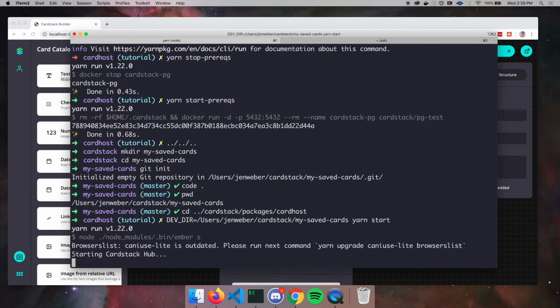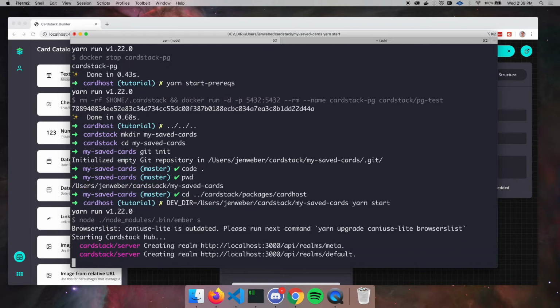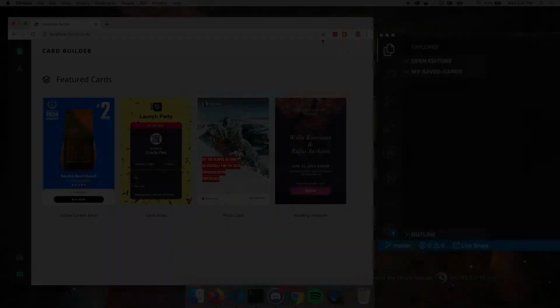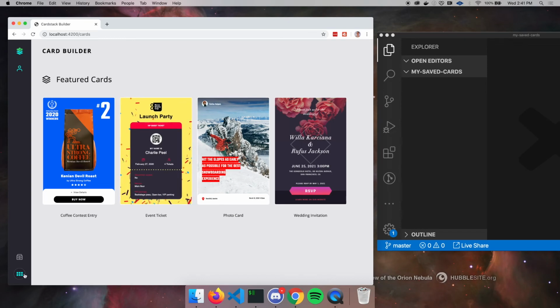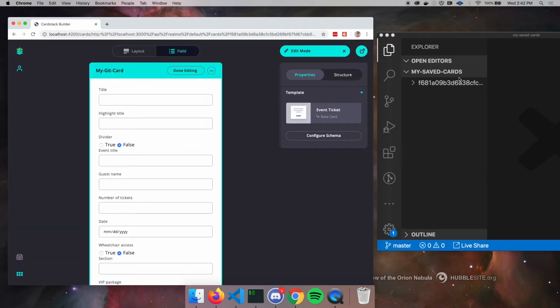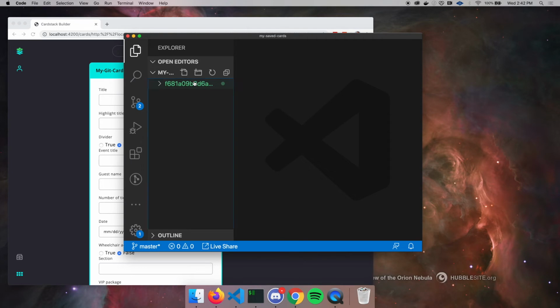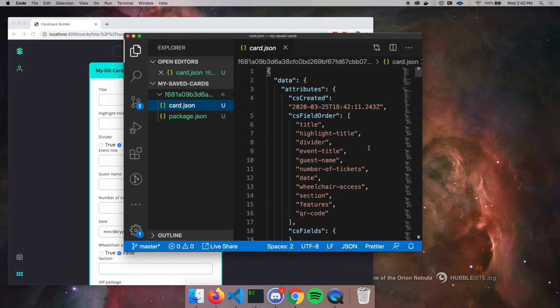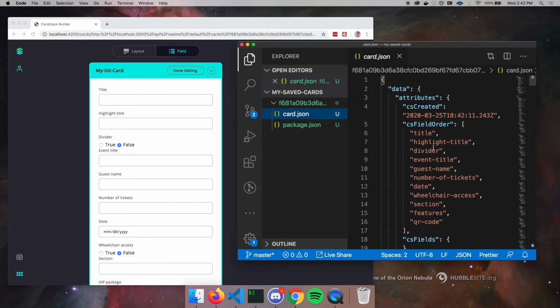The next thing we're going to do once the app is ready is we'll make a card. And this time we're going to be looking inside of that Git repository that we made to see the card document as well as to make changes to it. Just like we did before, let's create a new card. This time things should be different. If we open up our card repository, right over here, we can see that our new card has already appeared.